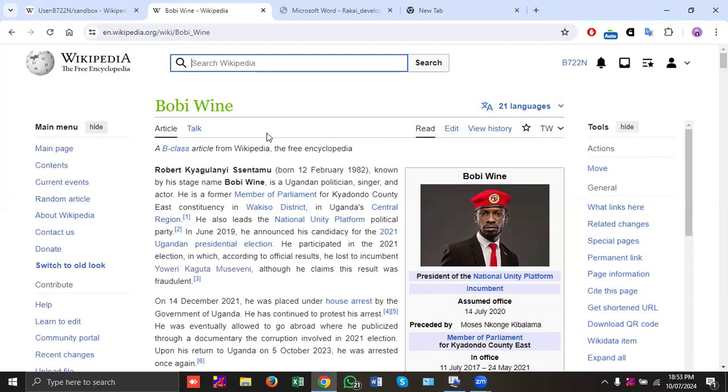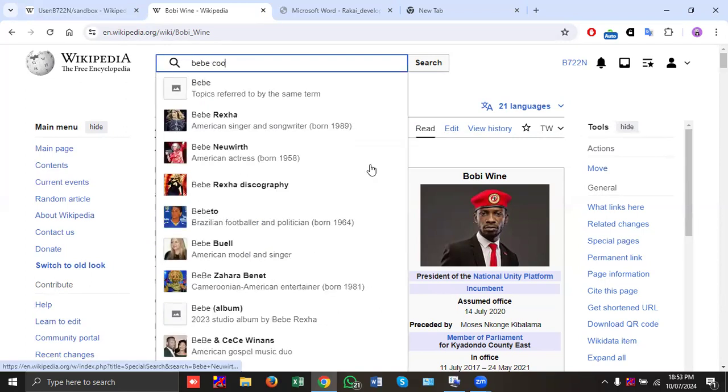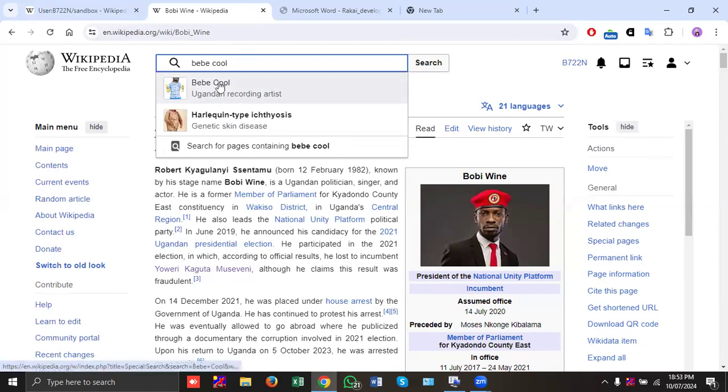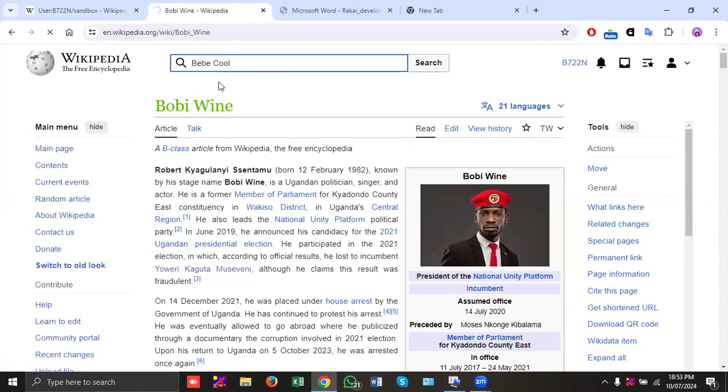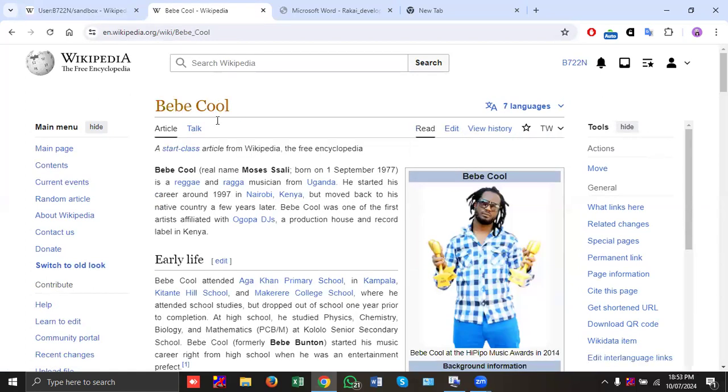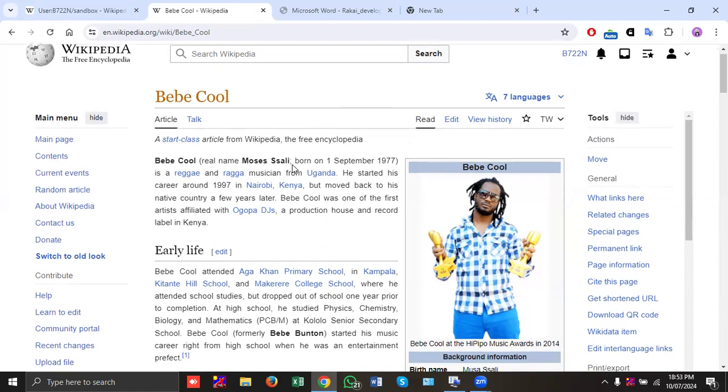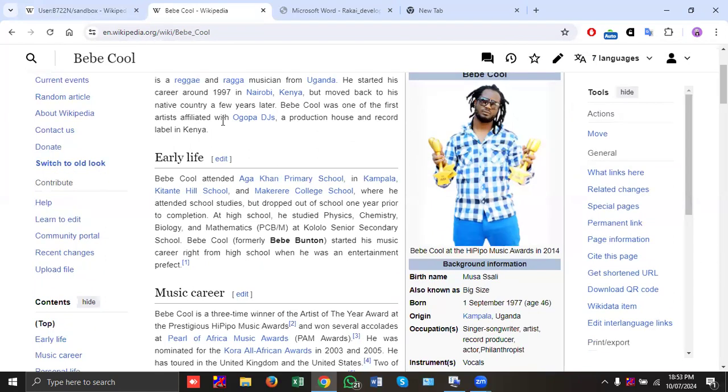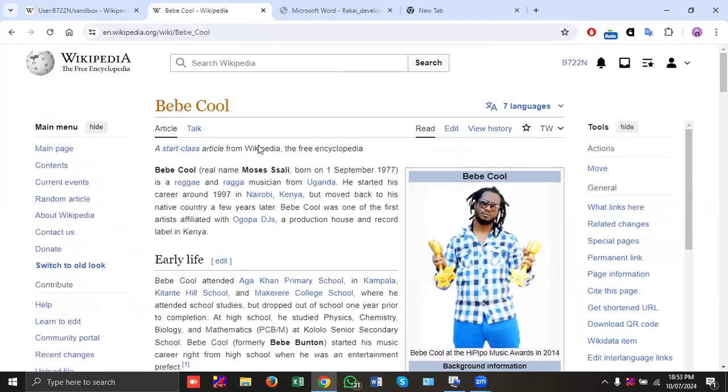Those ones we've talked about are the naming of articles. Always use the names that are known by many people, and you add other names within the article. Let us see Bebe Cool, who is a Ugandan musician. Still, they put his real name: Bebe Cool, real name Moses Sally, so that when you search Moses Sally, you find references to this particular article.